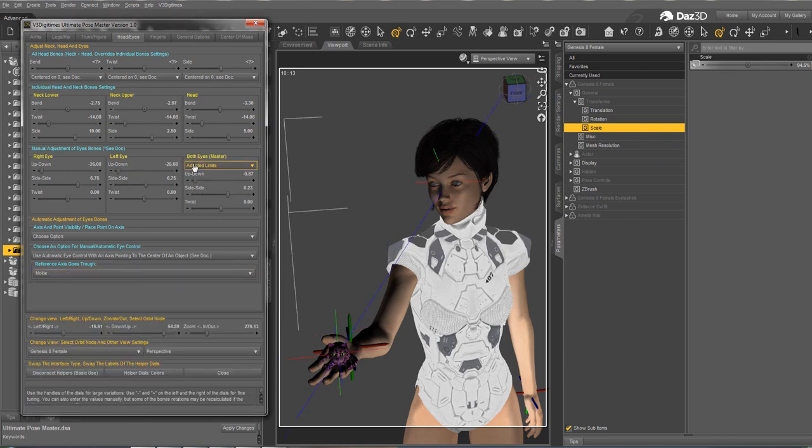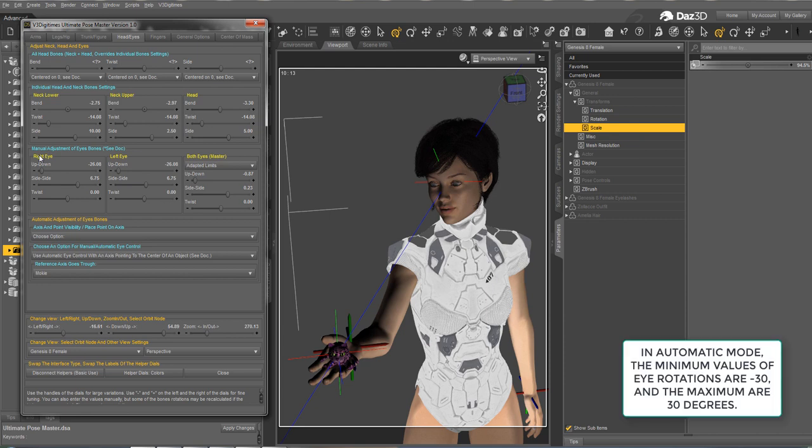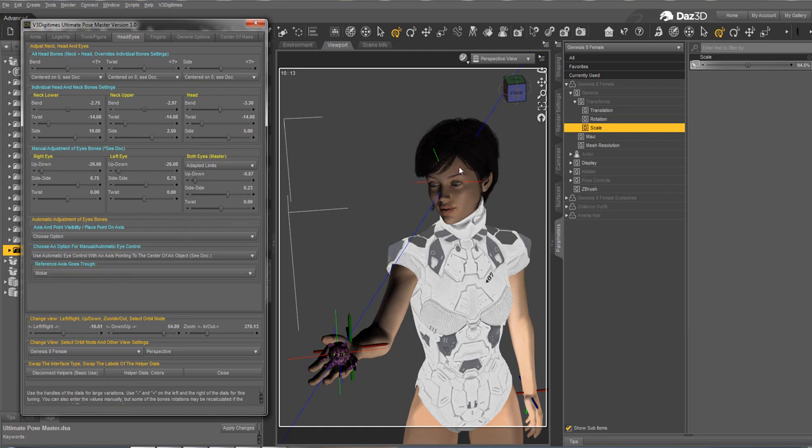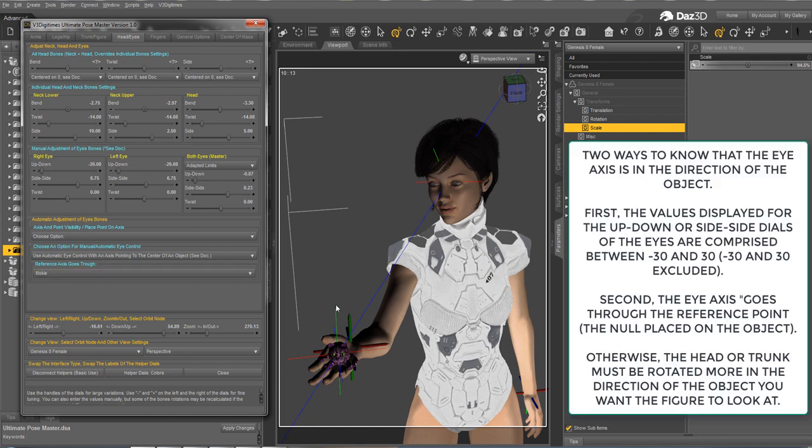And immediately as I do that, I have a look at the limits. The limits for up-down are 30, minus 30 or 30. If I am within the limits, it means that the figure is able to look at the object that you choose here, which is Mookie, the little thing here. And here you have what I call the reference point, which indicates what you want to target.